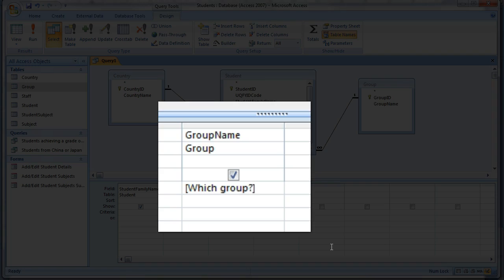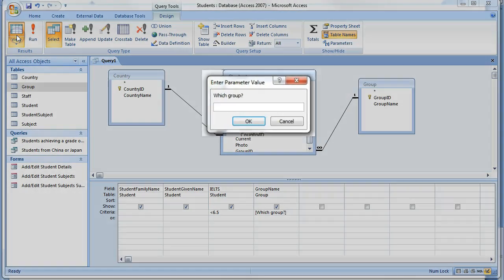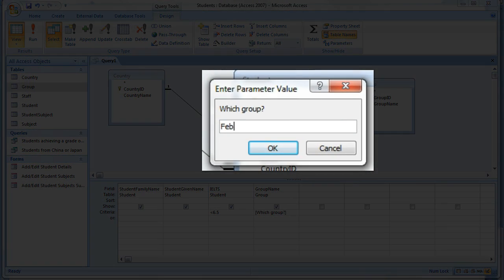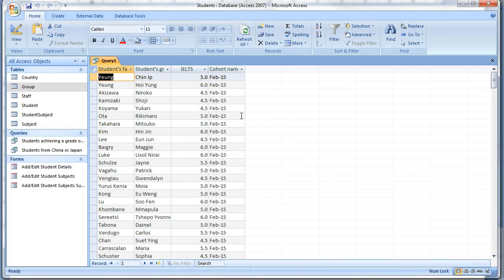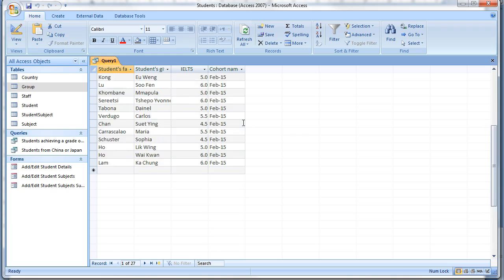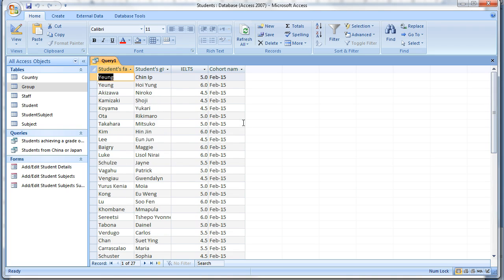Check the results of this in Datasheet view. No results are returned until you type in a valid group name. I'll enter Feb 15, but you should try a few of the entries you have in your group table until you find a decent list of students. Return to Design View.